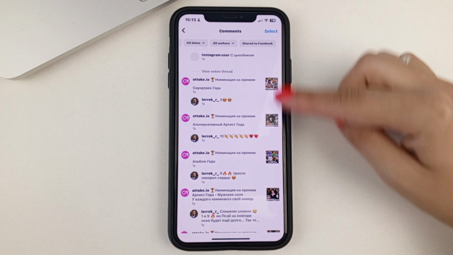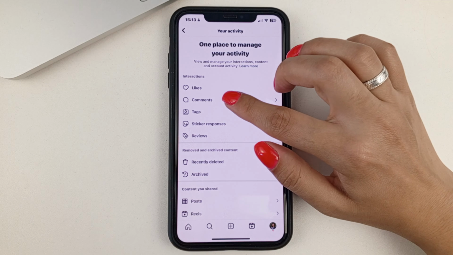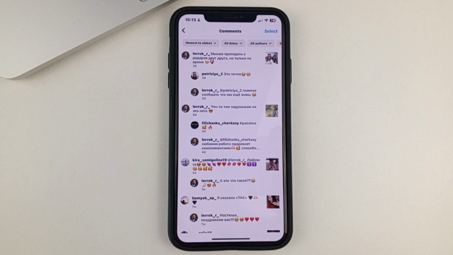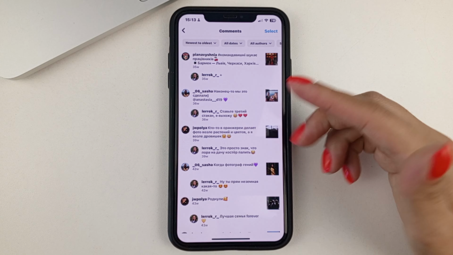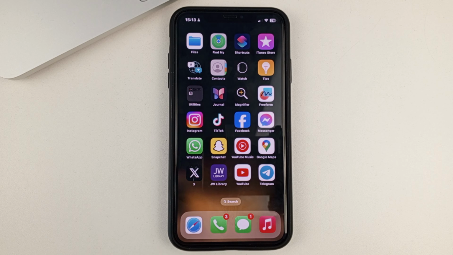And if you see comments still here in your comment list when you exit, then re-enter the comments, this information will be updated, and after that you will not find this comment in the list. Friends, this is how you can delete your Instagram comments very easily.